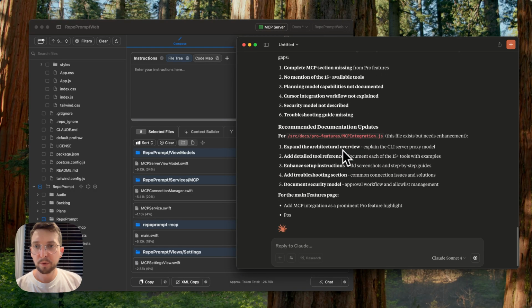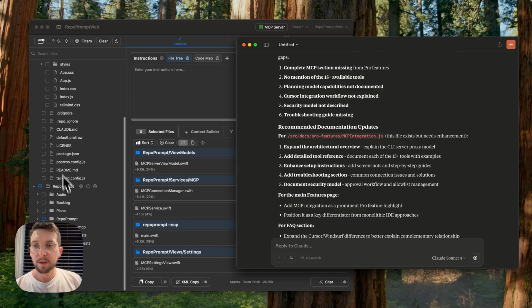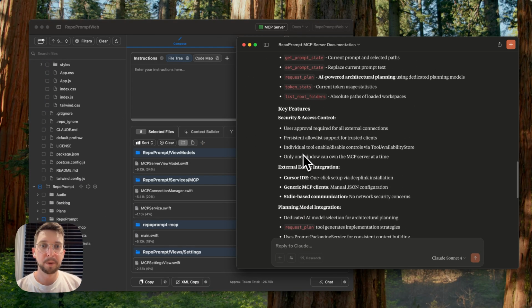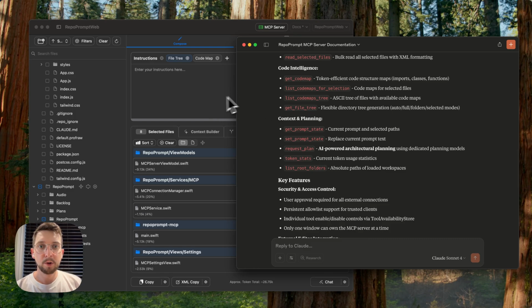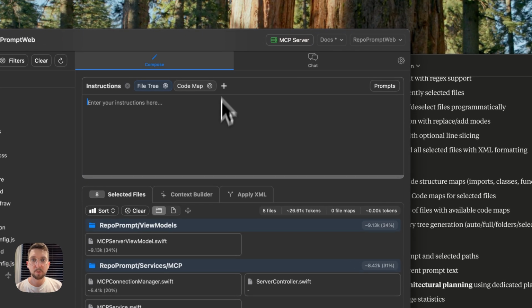So that's really cool. It's able to read the docs. It's able to read the feature and explain how it works. Okay, super helpful. So I can actually go and take actionable steps from this later. There's a lot of tools here. What can we do with them?